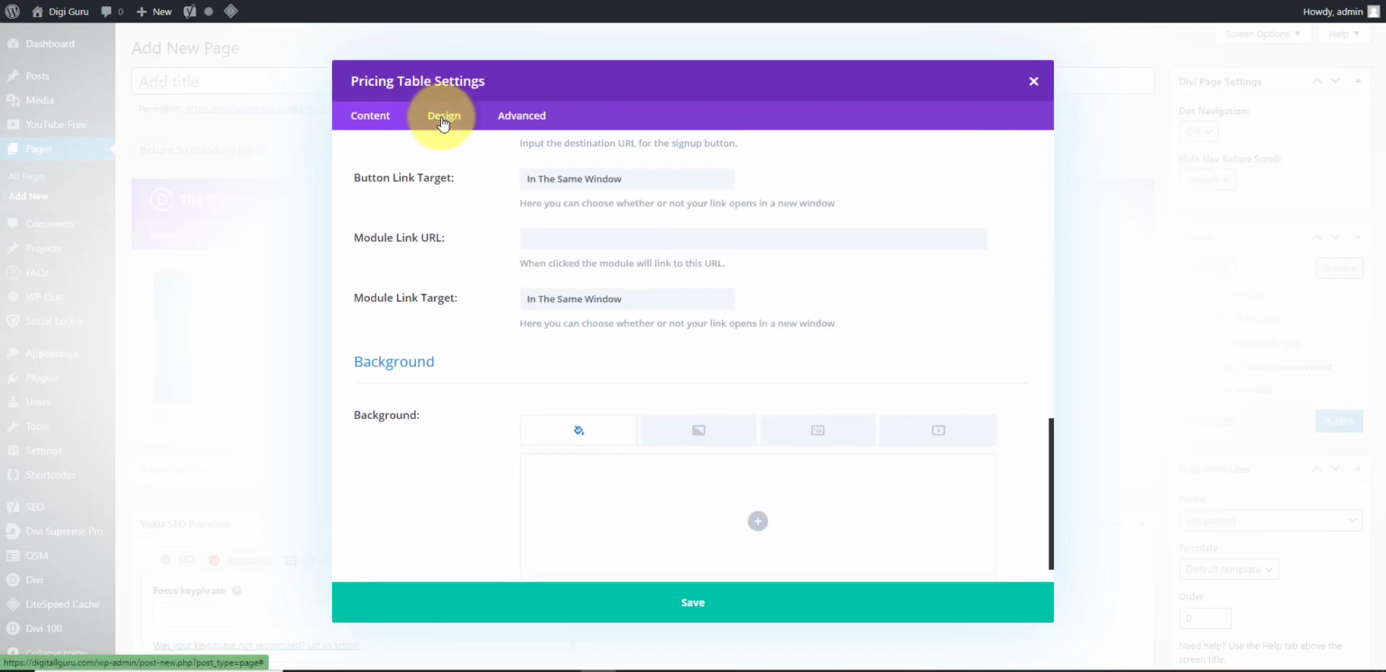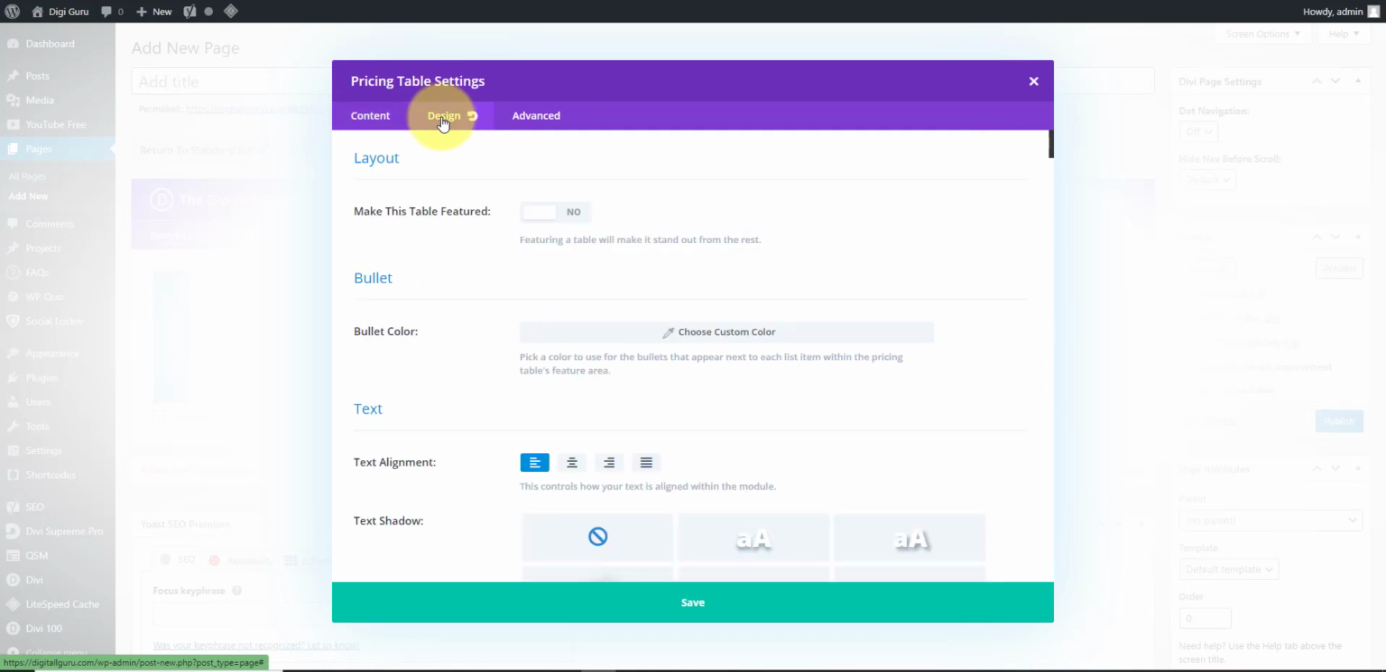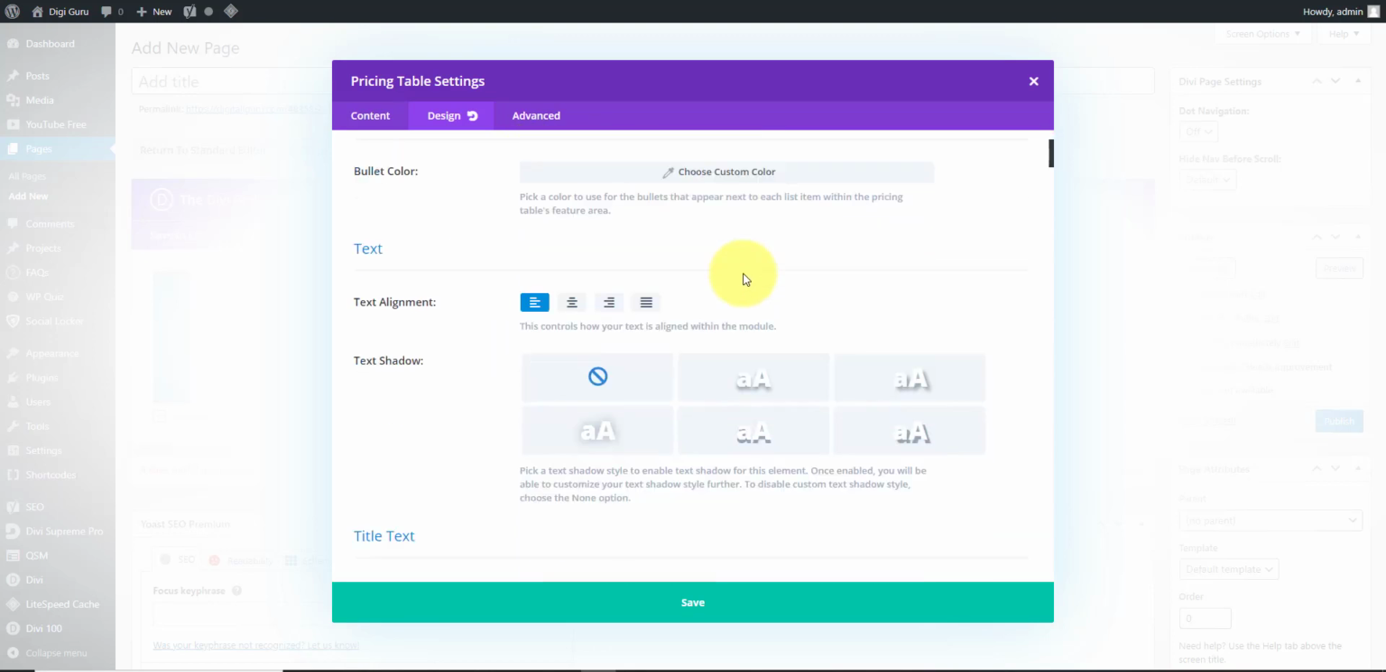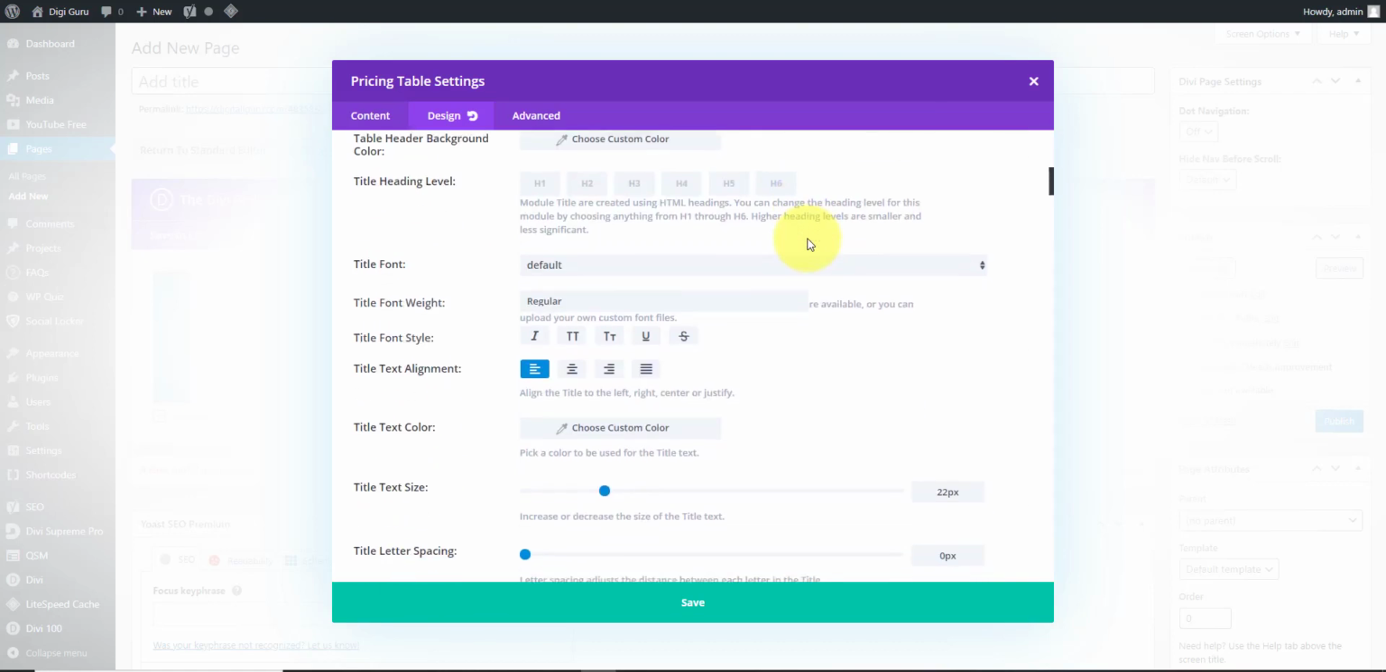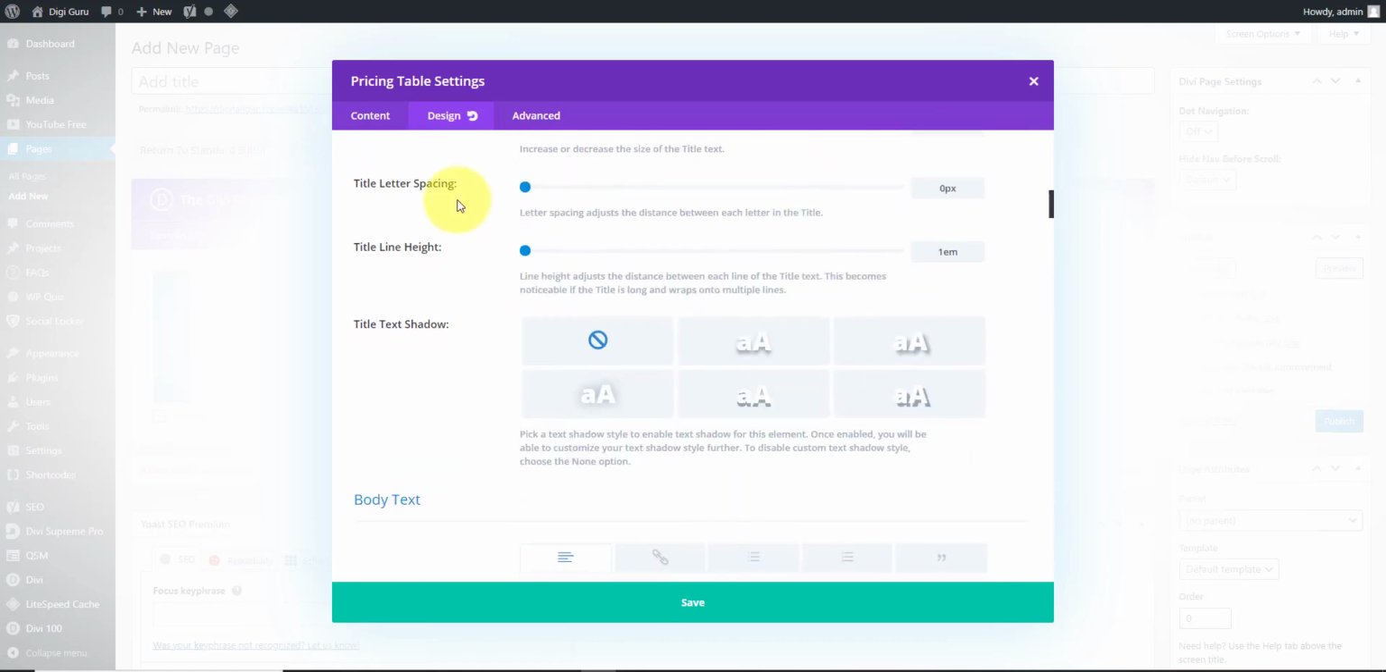Let's come down to design, and the design has almost the same structure as what we have studied till now. There is one additional feature: make this table featured. Once I complete all 3 tables, you will understand how this featured table makes it different. I'll say text alignment is centered and the rest is fine.